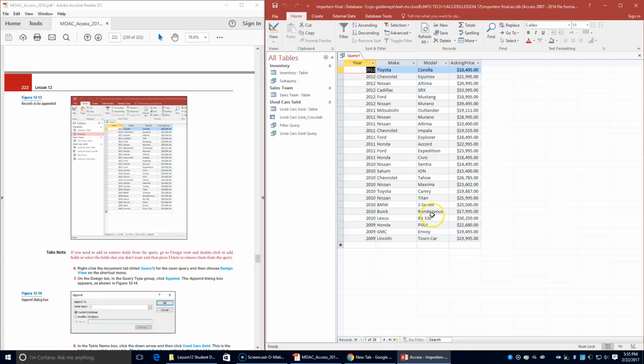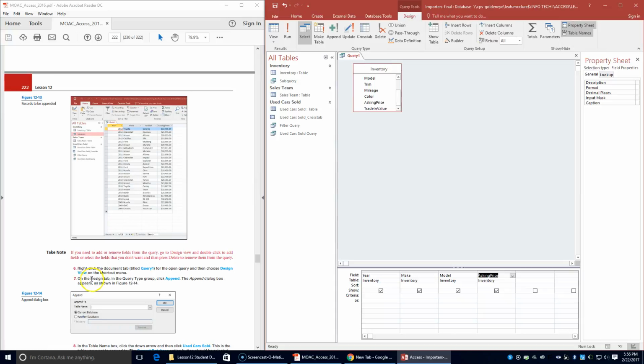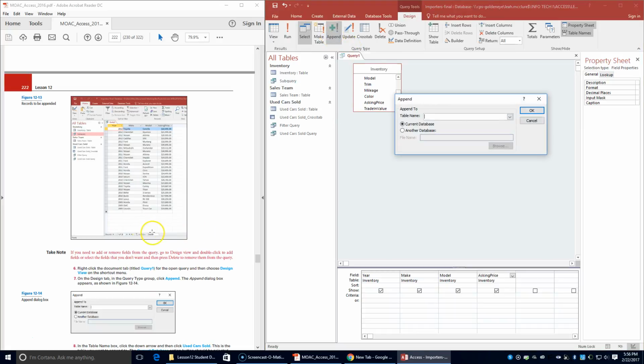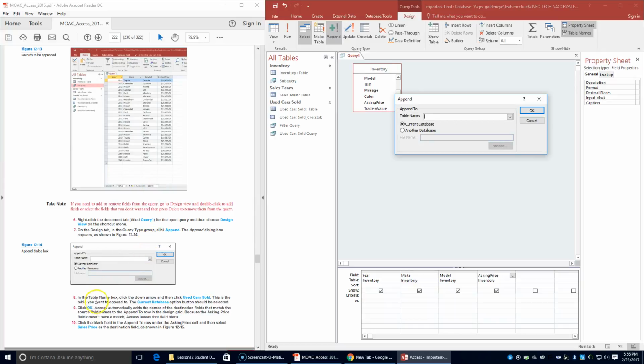Tells us to right-click on the Query Document tab, Query 1, and we're going to change it to Design View. On the Design tab, in the Query Type group, we're going to click on the Append button. Alright, in the Table Name box, we're going to then click on Used Cars Sold. This is the table you want to append to, and the current database option should be checked. Click OK.